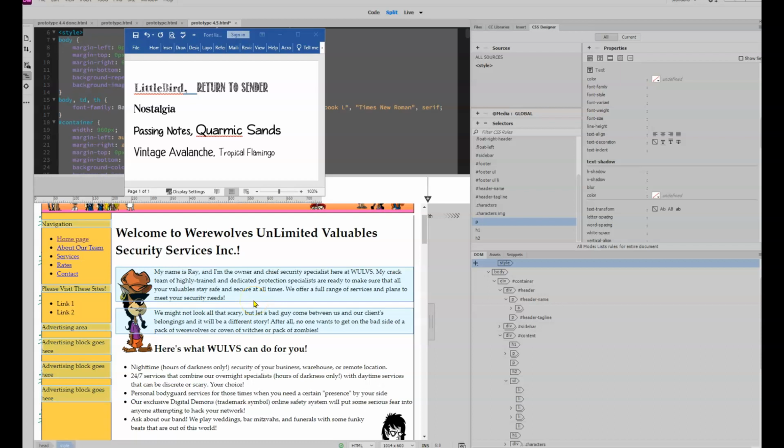Today we're going to review how to do section 4.5 on how to add custom font families. Now, one thing to note with our fonts. Our first font is going to be Little Bird. If they don't have Little Bird, we can do Return to Sender. Nostalgia is one. The third one would be Passing Notes.